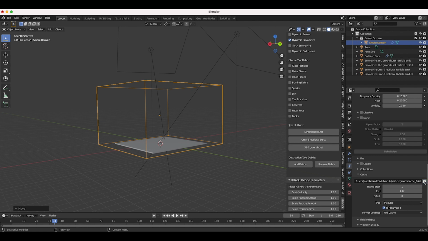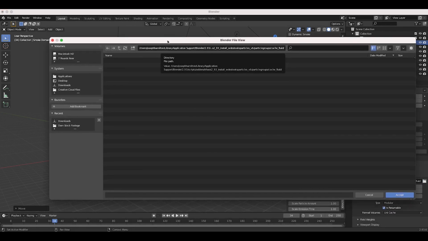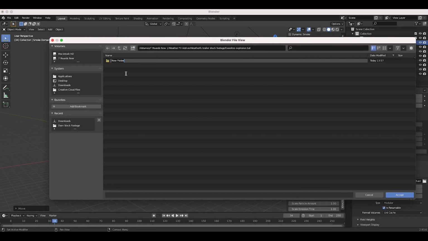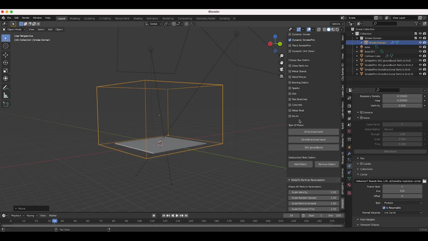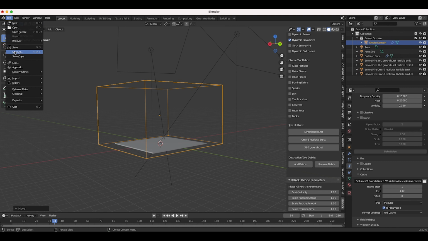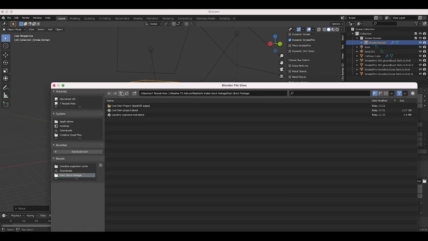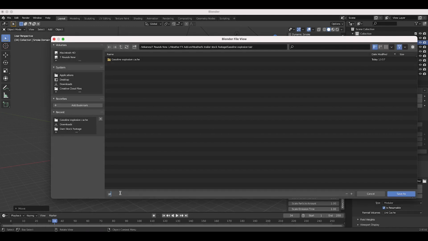And I'll click on the output checkbox to choose where we want to save the simulation data. And I'll just create a folder, gasoline explosion cache, select that, accept. And I actually need to save our project first. So I'm going to go ahead and go to File, Save As, and find this folder, gasoline explosion tutorial. And I'll say gasoline explosion tutorial. All right, so save it there.